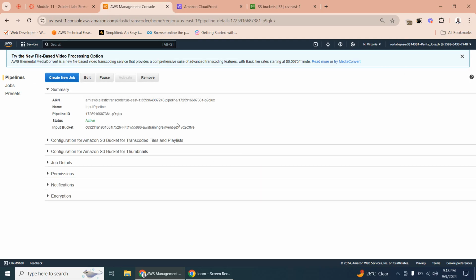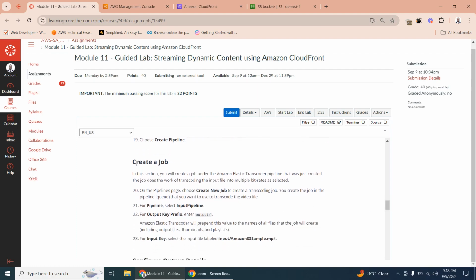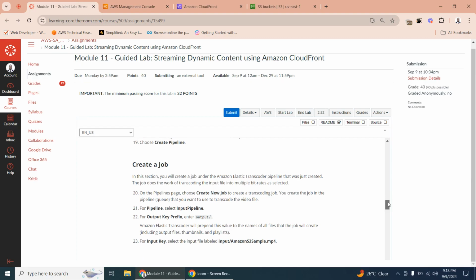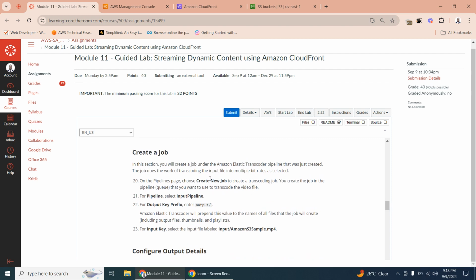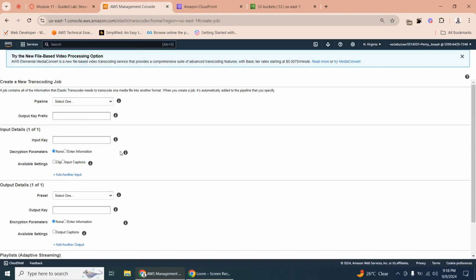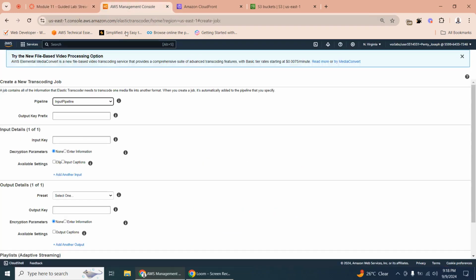Okay, so my pipeline is created, but before that, I think I'm not supposed to close that. I'm supposed to also create a job. So I'm going to walk you through how to create the job. Good. So we click on create a job. For the pipeline, they say we should select the input pipeline. And then for output, we should write this output, so copy that and go back here.